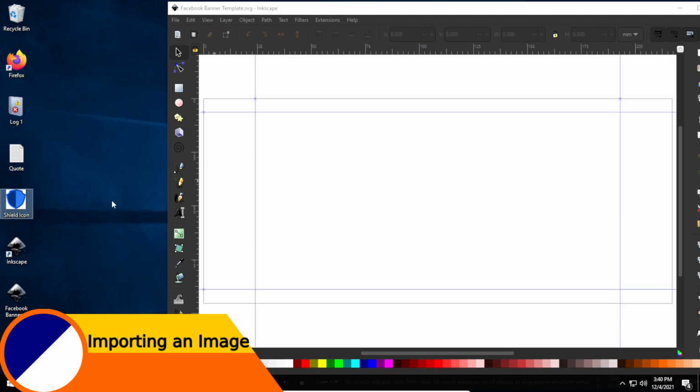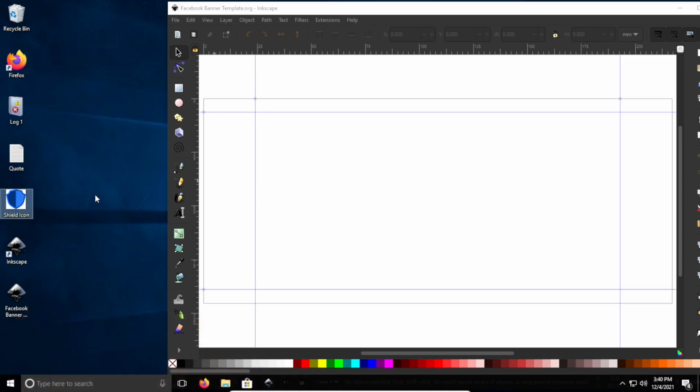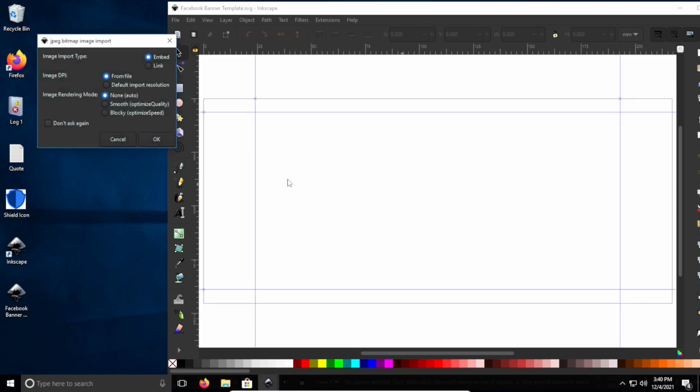The great thing about Inkscape is you have the ability to take images that are on your desktop or other folders and just drag and drop them to Inkscape. In this example, I'm going to take the shield icon, which is a JPG or a JPEG file. I'm going to click, drag, hold, and move it here. All you have to do is leave this as default and just click OK.